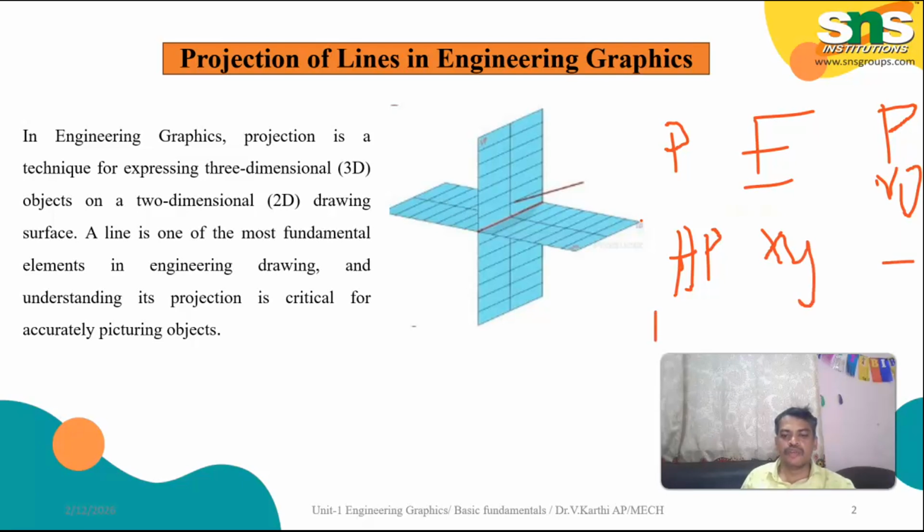In front of VP: elevation nil, plan below XY. Behind the VP: elevation nil, plan above XY.